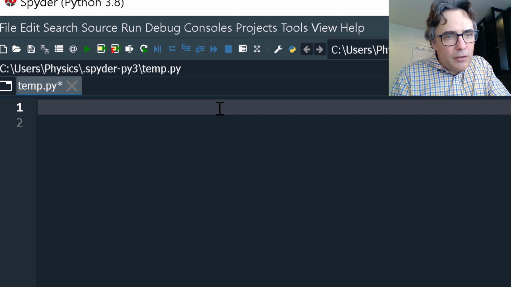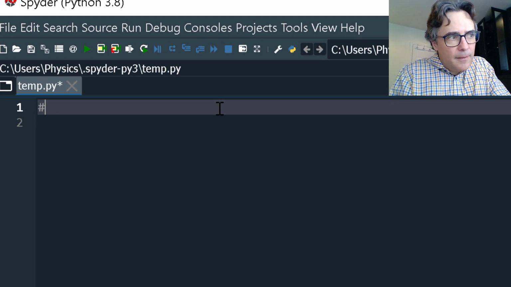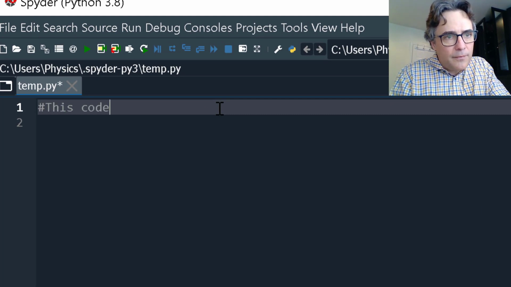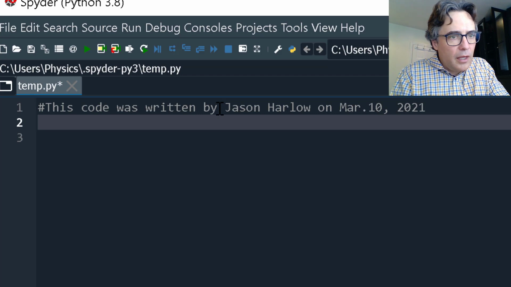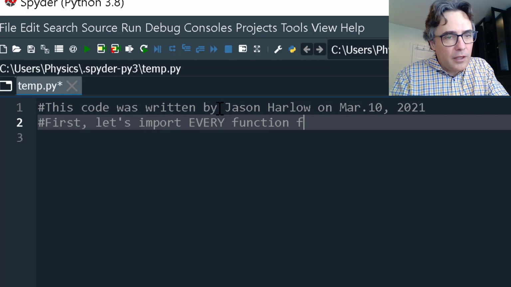So I'm going to start with a comment saying that this code was written by Jason Harlow on March 10th, 2021. And another comment, again, anytime I start with a little hashtag, it means it's a comment. First, let's import every function in the Numpy library.